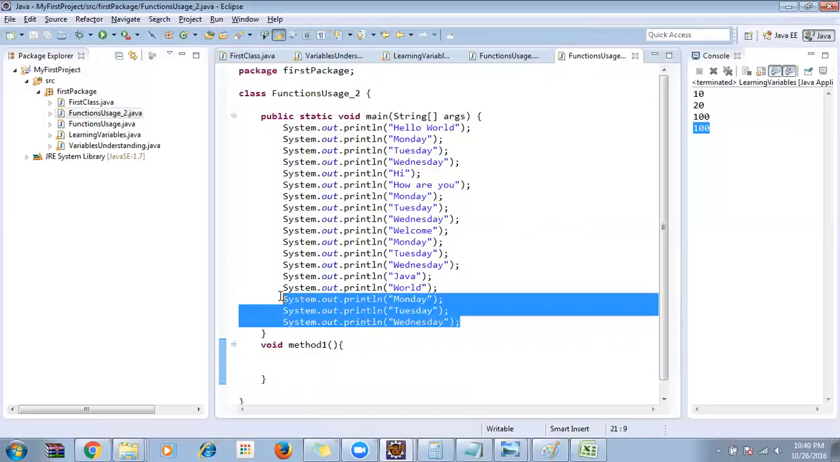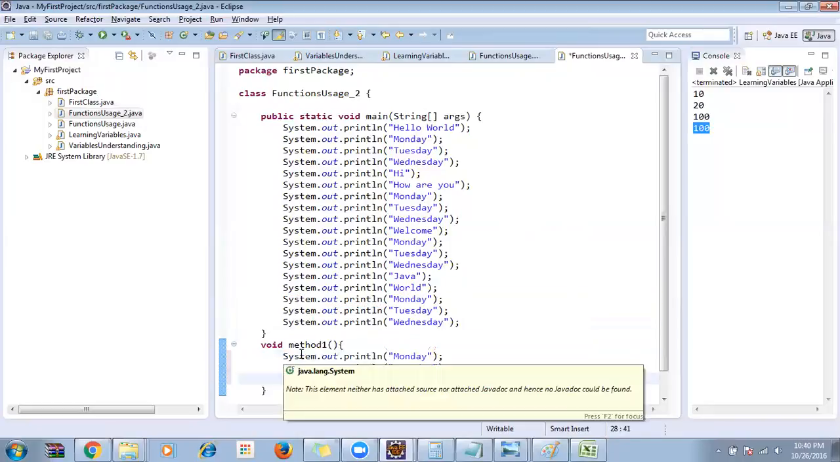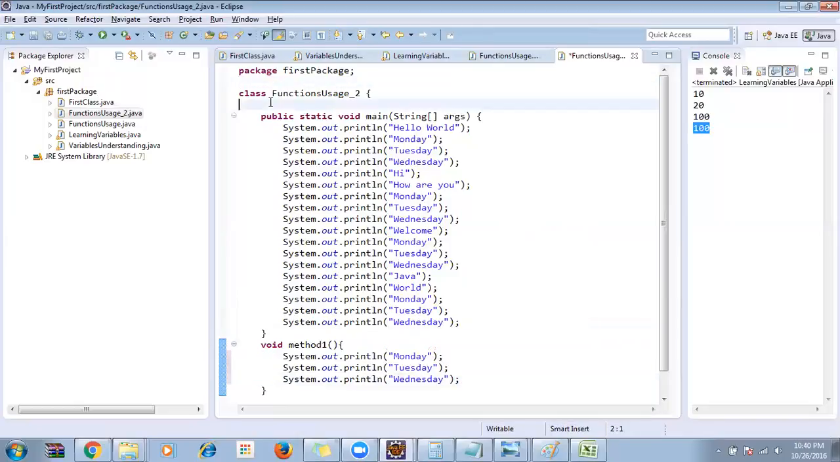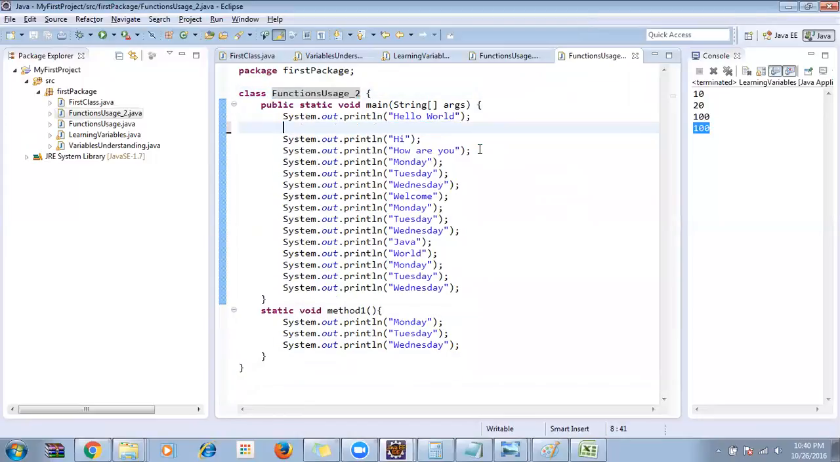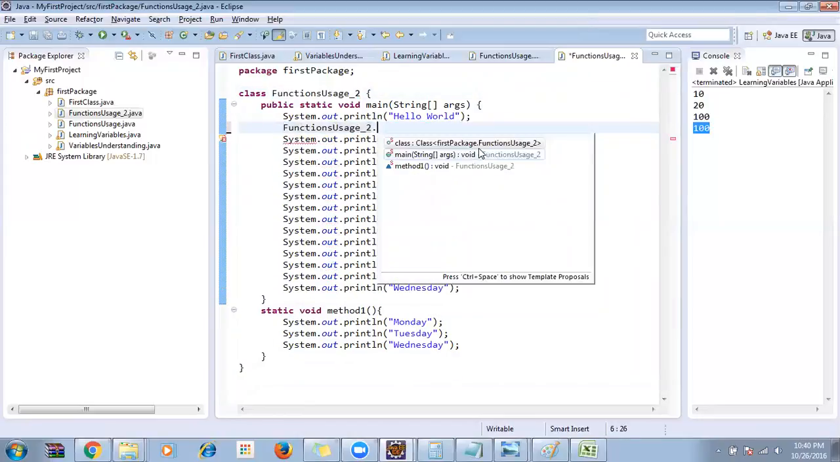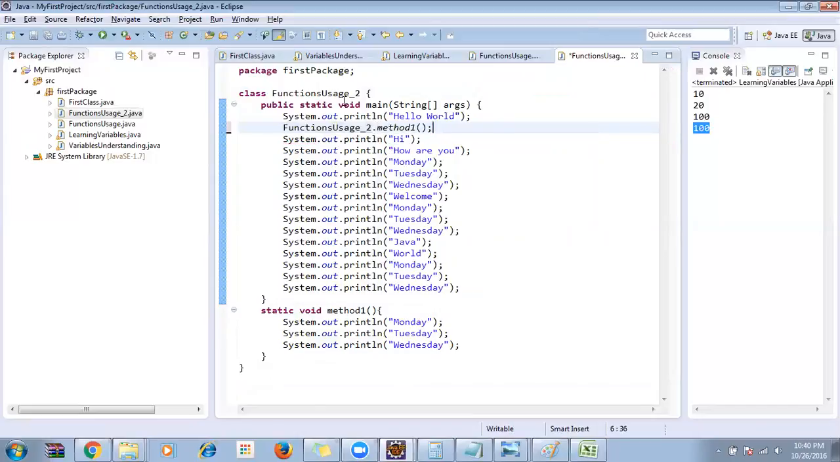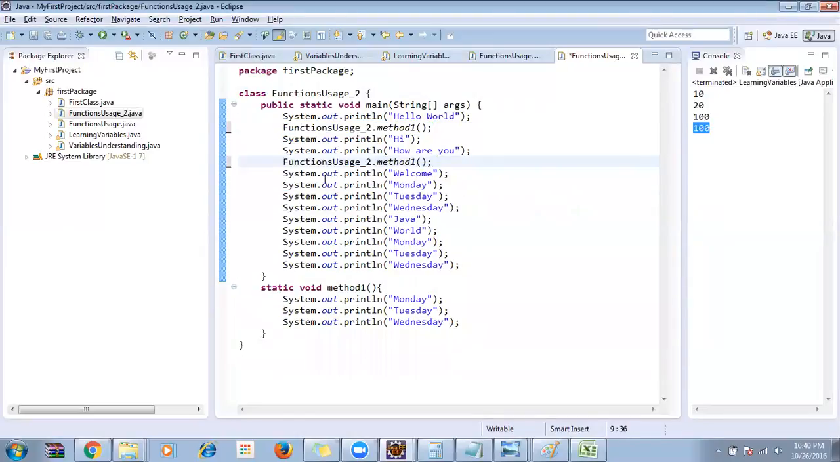Then this Monday, Tuesday, Wednesday is the thing we are going to utilize n number of times. Which are the places we are using Monday, Tuesday, Wednesday? These are the places. I'll make it a static method. Static members can be accessed with the help of the class name, correct? So at all these places I'm going to replace it with function usage dot method 1.